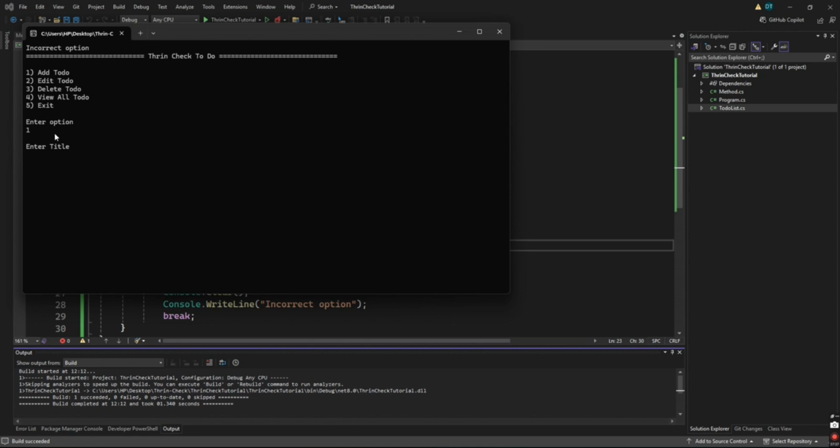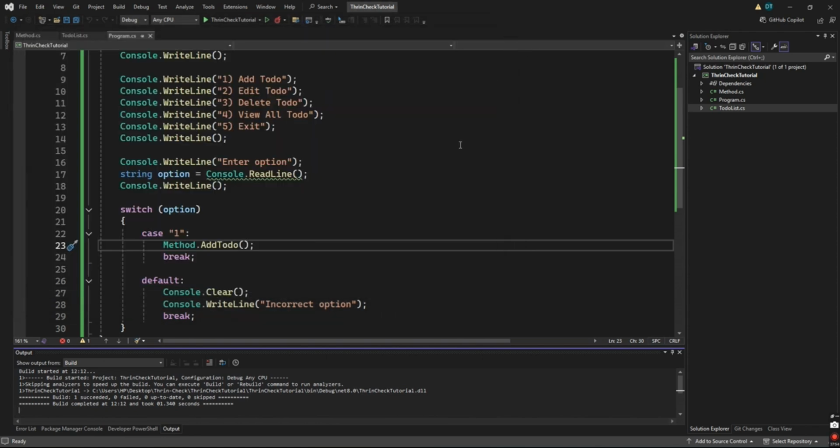It moves to the next. So now what we have to do is, once they enter, head to here, we want to clear everything here and then show something like adding new to do, or add new to do, something like that.